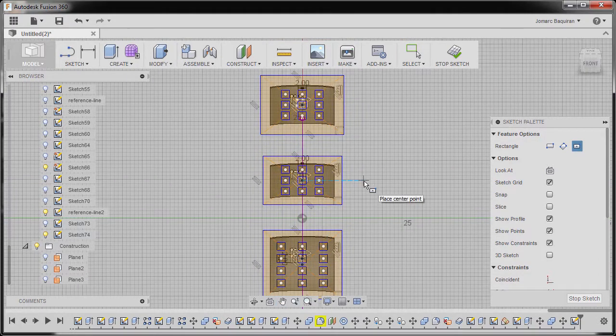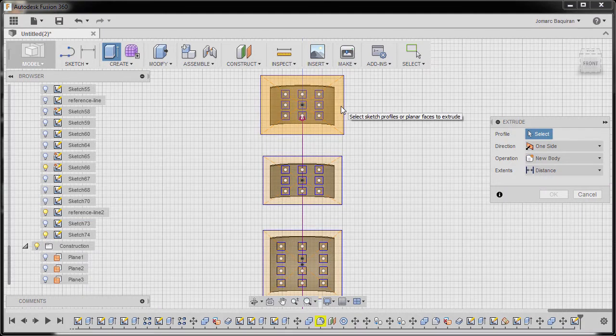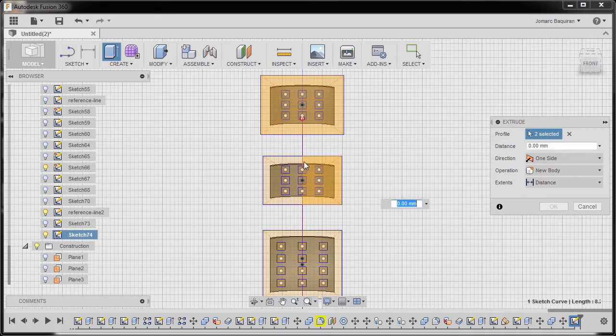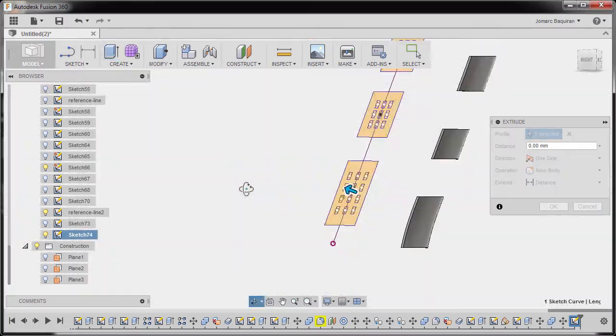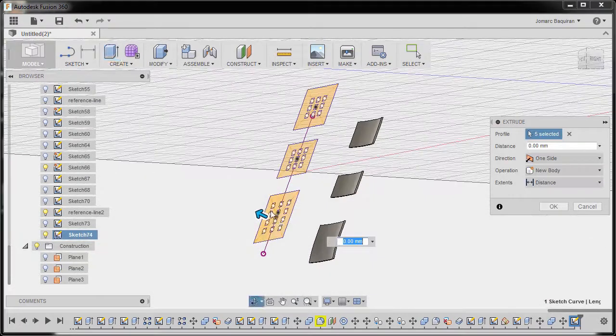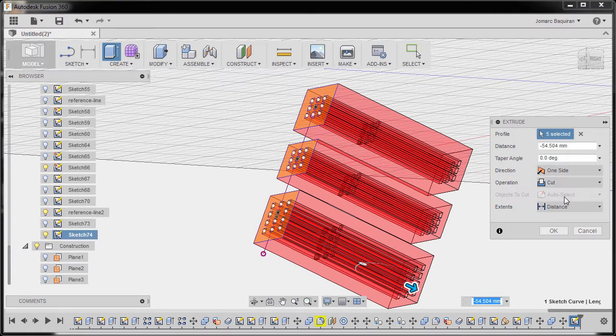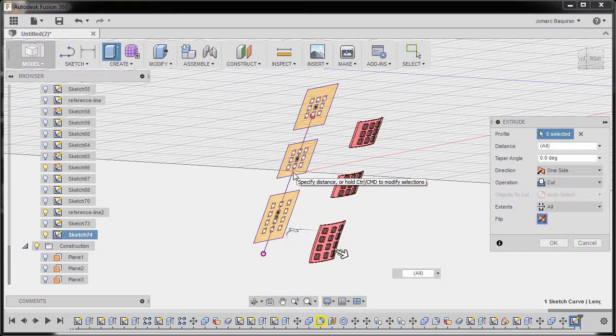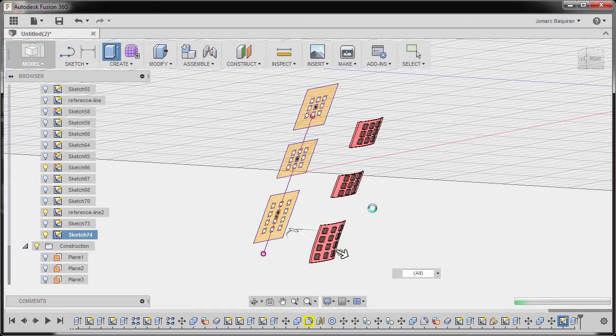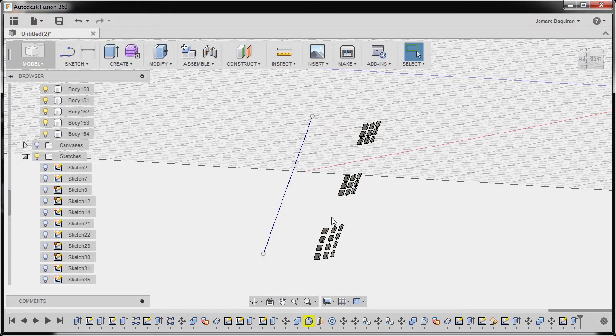Next, I'm going to hit E for extrude, selecting this outside profile, this profiles. I'm going to rotate. I'm going to drag our arrow down and extents, selecting all, and finally hit OK. So this is a number crunching task.